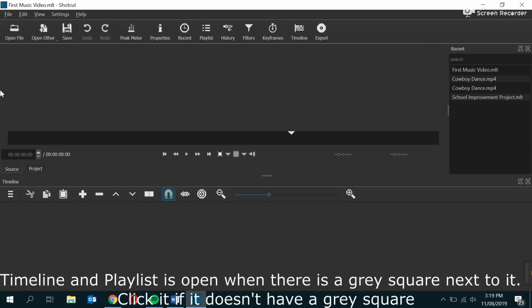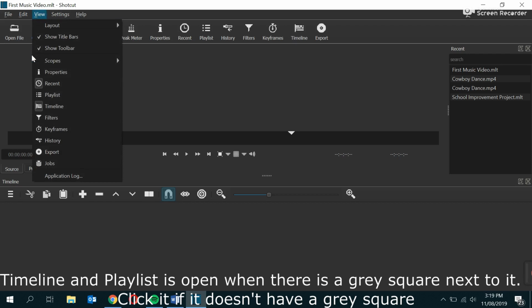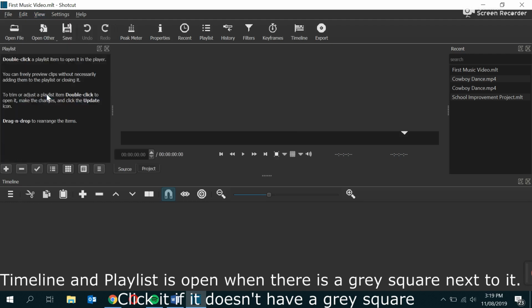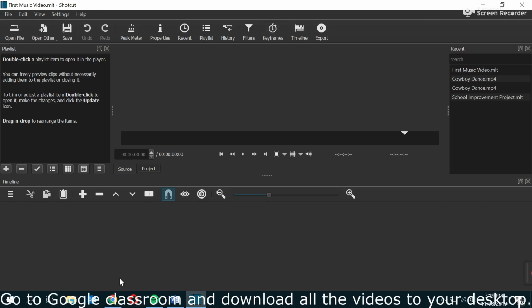So if something like that happens, I want you to go to view, and I want you to look at these little gadget things here and look at timeline. So timeline has a little gray square around it. So basically that means timeline is open, but playlist doesn't have a little gray square. So go ahead and click playlist, and it's going to appear on the corner here. So the way the screen looks right now, it should look very similar on yours. It might look a little bit different, but that's just because I'm on a laptop and you're on a desktop.